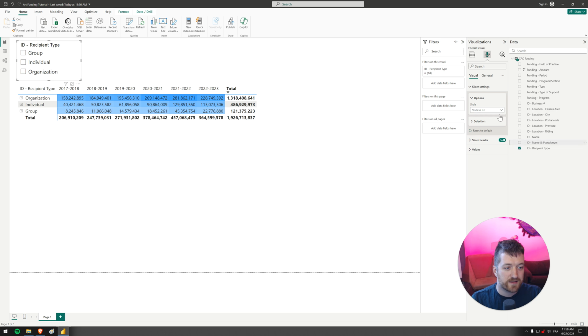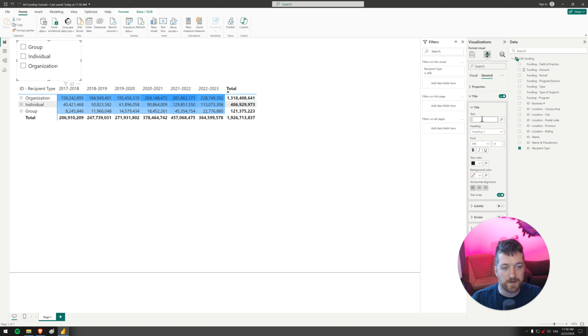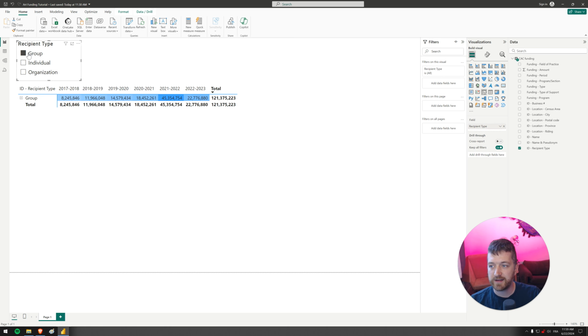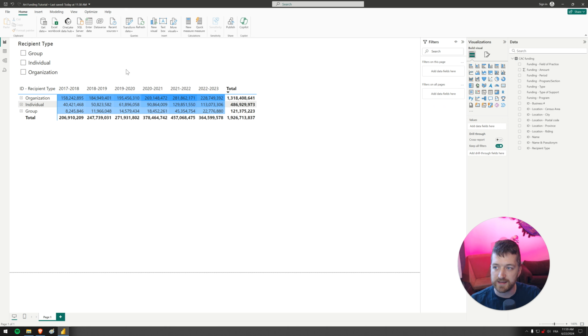Now, slicer header, I could rename this here, and it would fix it, but let's make things a bit more official, turn that off, and go add a title instead. So what are we calling this? Recipient type. And depending on your styling, it's just going to be a bit more chunky and official to give it a style like this. Okay, so if I click on group, it's going to filter by group, etc. What's the next thing we want to filter by?